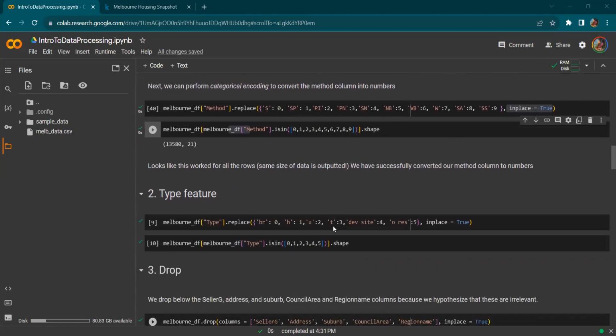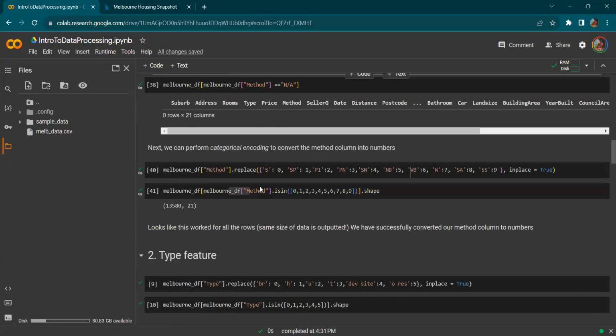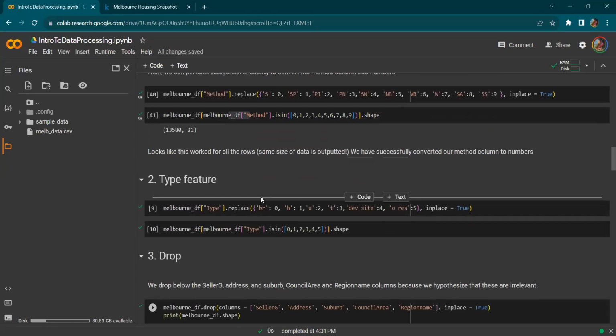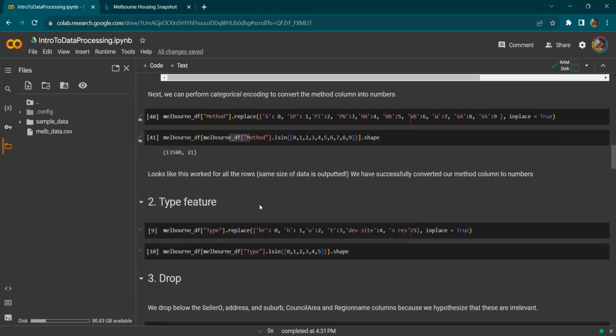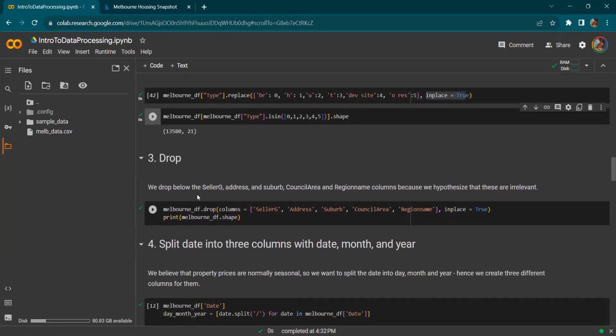So now we've successfully converted our method column to numbers. But we do have this other feature, which is the type column, if you see above. Type just has a bunch of different things encoding for something else, which isn't quite good for our model to look at later. So we're going to once again encode it to numbers 0, 1, 2, 3, 4, 5 for each of the different options. And once again, we're going to specify inplace equal to true so that we're not redefining a new data set each time. Run it again. And once again, we see the shape isn't changed because all we're doing is just changing the numbers.